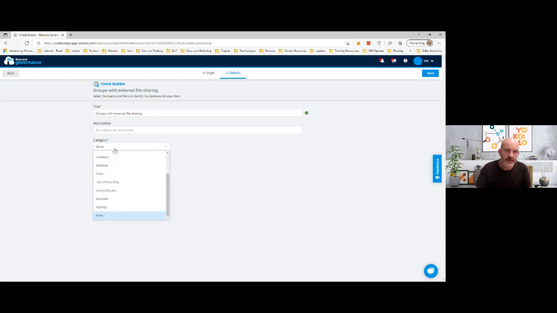Not going to bother with a description, but I'm going to say that's a security category, and I don't really want to give it a severity, so I'm just going to say it's for information, and I'm going to change the icon to Microsoft 365, and save that.